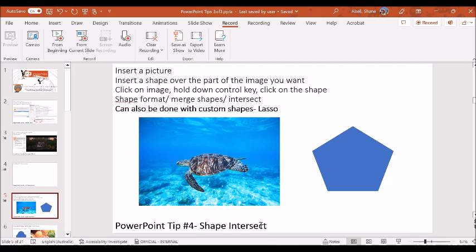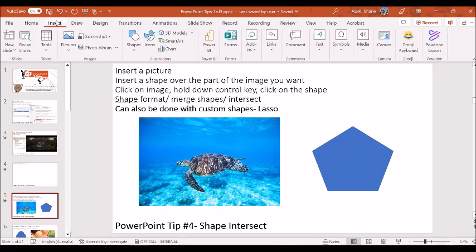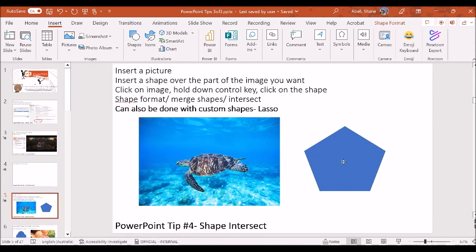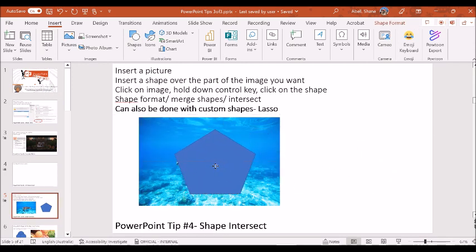It's called the Shape Intersect tool. So what I've done here, I've inserted a picture, just an online picture. I've added a shape just from our Insert Shapes option down in here. What I'm going to do is drag this shape over the top of the other one. Now obviously we need to make sure that this shape here is on top of the other image. Just going to enlarge it a little bit so that the whole turtle will fit inside that shape.